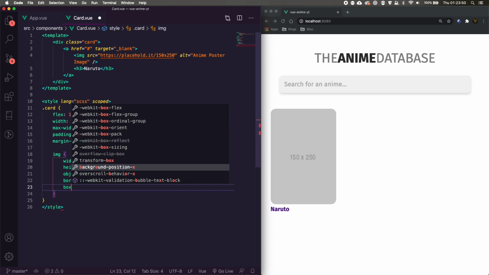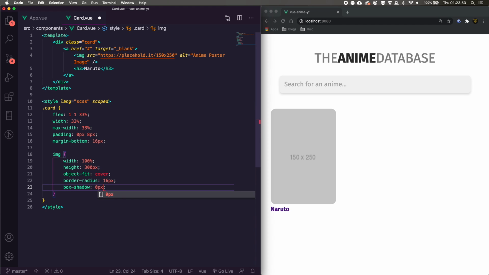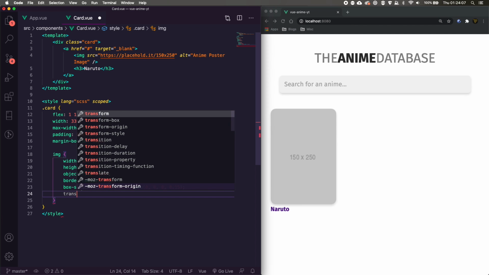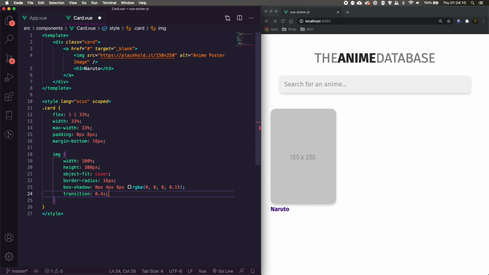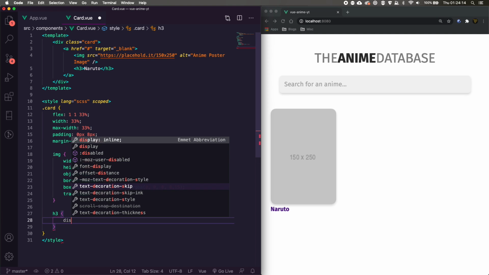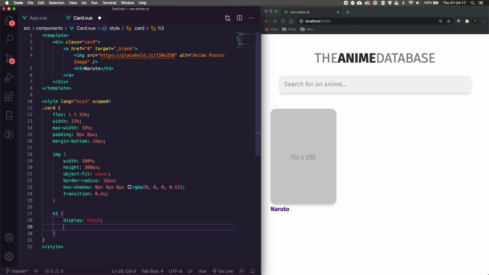Let's add a box shadow, and we're just going to say 0, 4, 8, and an RGBA of 0, 0, 0, 0.15, hit save, just to add that light element of it floating off the page. We're also going to add a transition to this, because we're going to be having a hover effect, of 0.4 seconds. We're then going to style the H3, we're going to set it to a display block, and padding of 16 pixels. Again, I don't know why I waste my time with display block, it's not necessary.